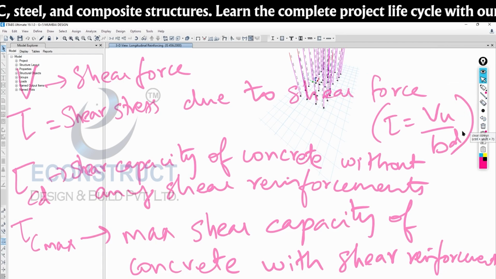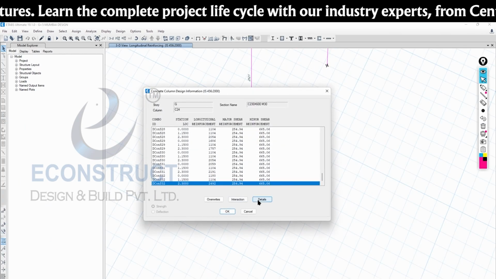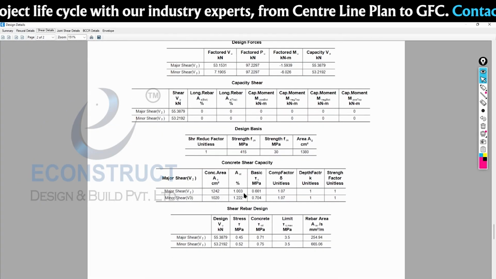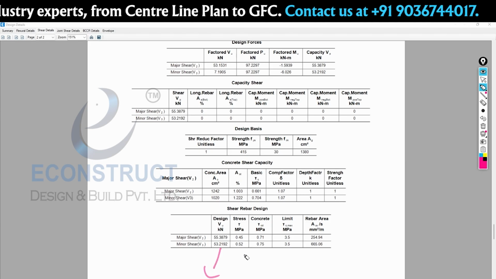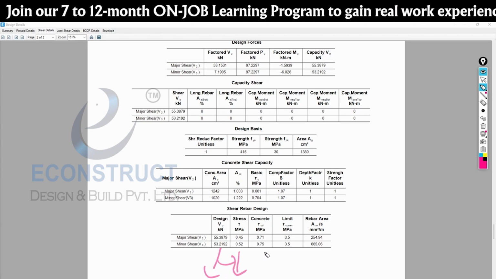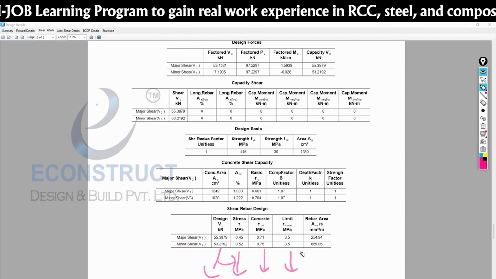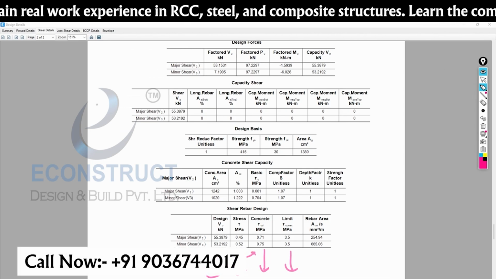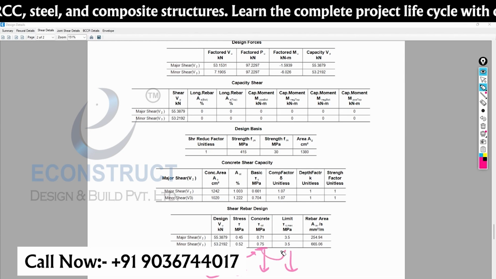Okay, so now we will see into that column. Take any column, right click, details and shear details, and just go to the last. So in the last version you are having the same thing. This is your shear force, and this is the shear stress due to this shear force, and this is the shear capacity of that concrete without any shear rebar, and this is the maximum shear capacity of the concrete with shear rebar. Now you can see without any shear rebar itself the column is okay, because the stress is very less. If the stress is more than this value, then only you need to provide the shear rebar.